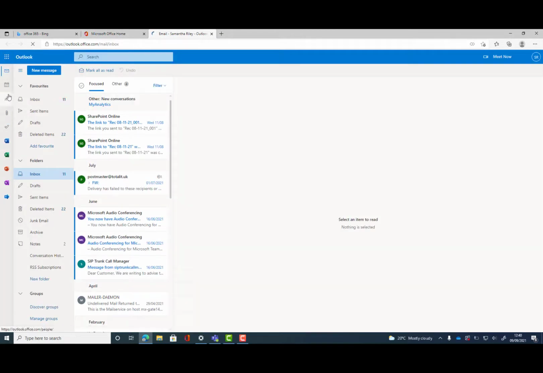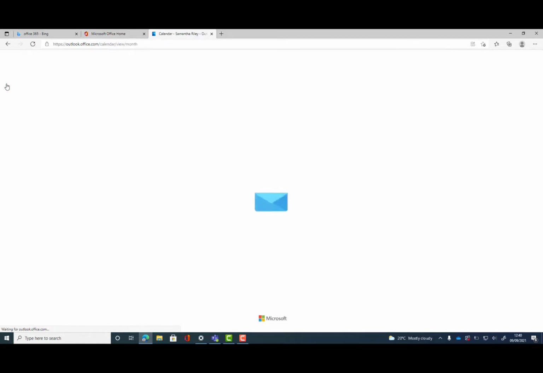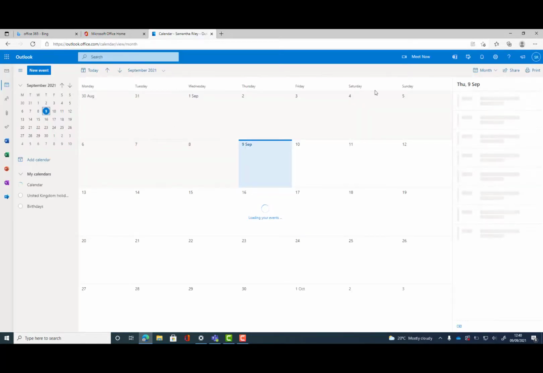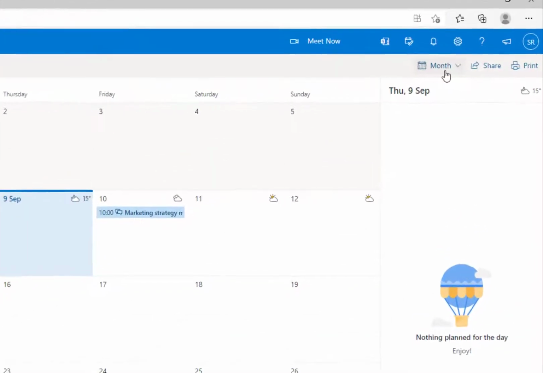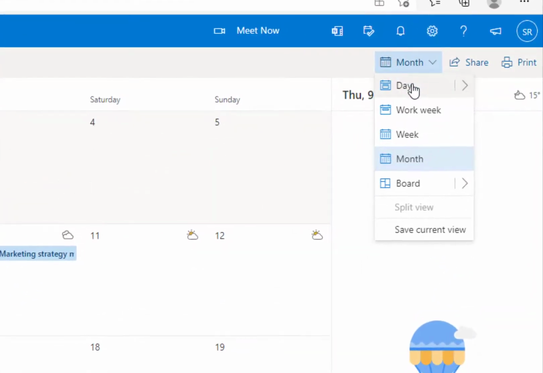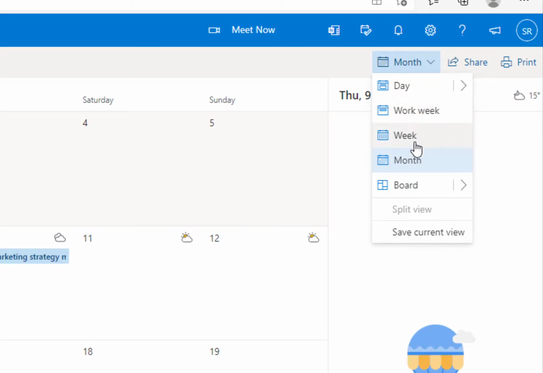This takes us straight to our emails, but where we really want to be is in our calendar icon, which we've just clicked on the left hand side there. Now it will straight away come up with the monthly view, but if we go up to this drop down menu, you'll be able to see the different options, and we're just going to go all the way down to board and click on that.